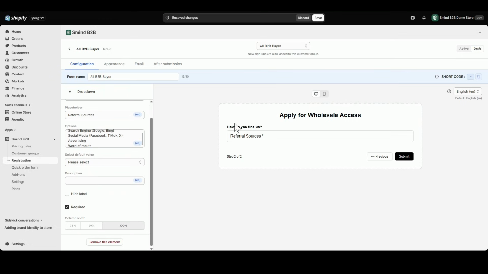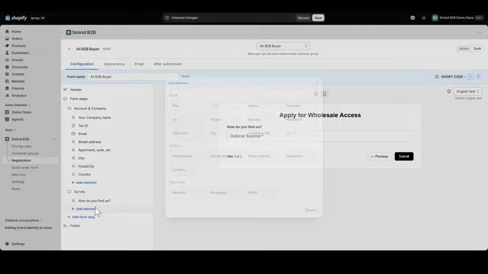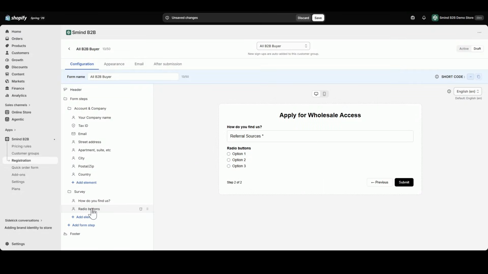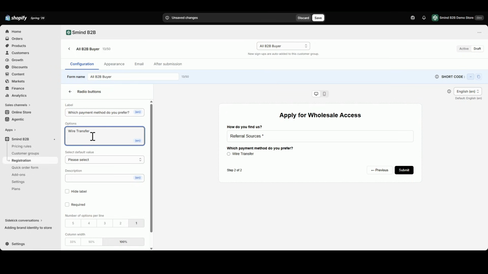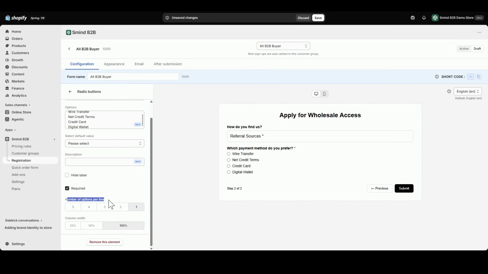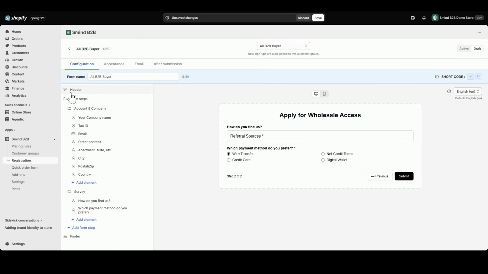Let's add another element, this time choosing radio buttons, and we're going to label it Which Payment Method Do You Prefer, and list out your options like wire transfer, credit card, or net terms. To keep the list from getting too long vertically, scroll down in the settings and find the number of options per line to change that to 2. As you can see, it organizes the options into a really neat 2-column grid.